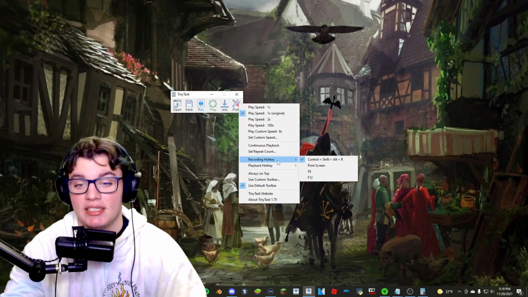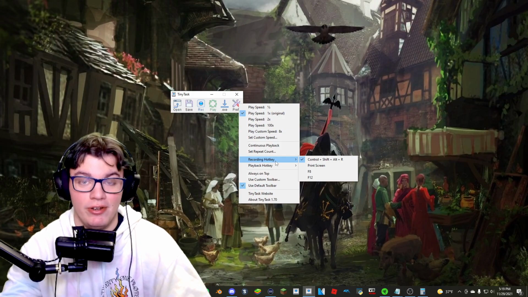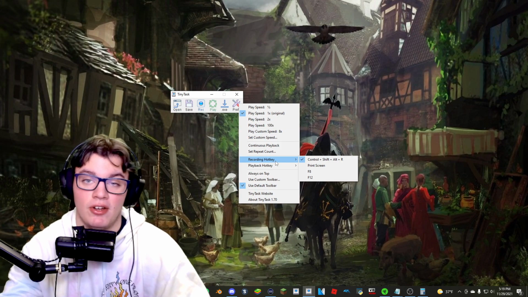There are other options here, like playback hotkey, recording hotkey. Generally you want a hotkey to stop it. The default is Control Shift Alt R. So you hold down Control Alt Shift and R to stop it.